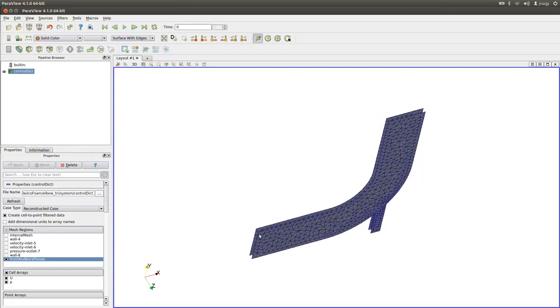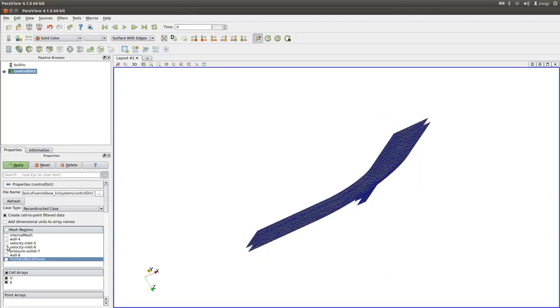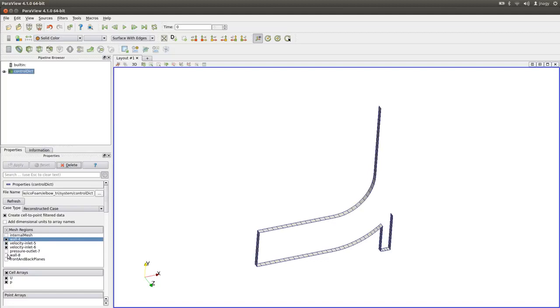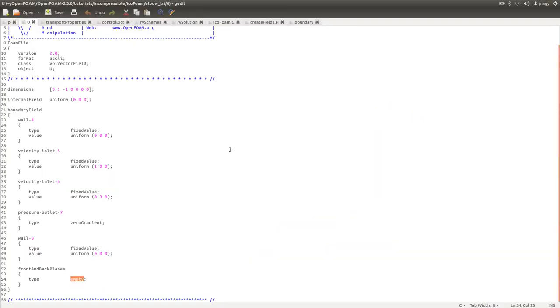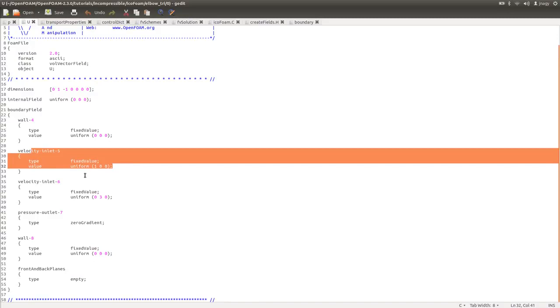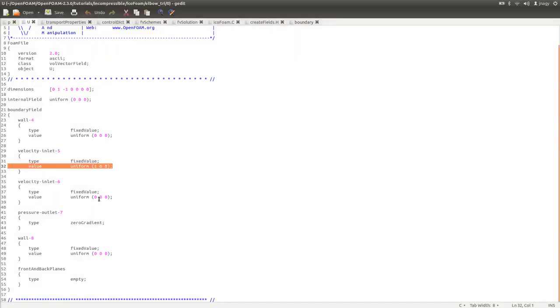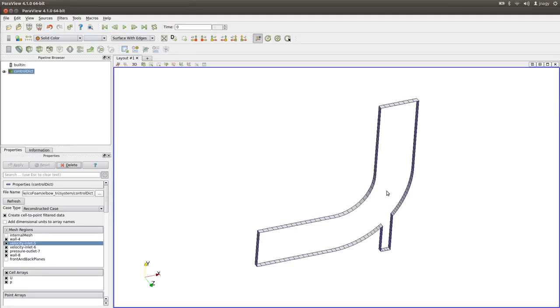Now, as for the other boundaries, let's go, for example, velocity inlet 5 is this here, and velocity inlet 6 is this here. Wall 4 is this wall, and wall 8 is this wall. And then the pressure outlet is up here. So if I go back to my velocity, on velocity inlet 5, we set the velocity to be 1. Here the velocity is 1 in the X direction, and this is velocity inlet 6, and here the velocity is 3 in the Y direction.